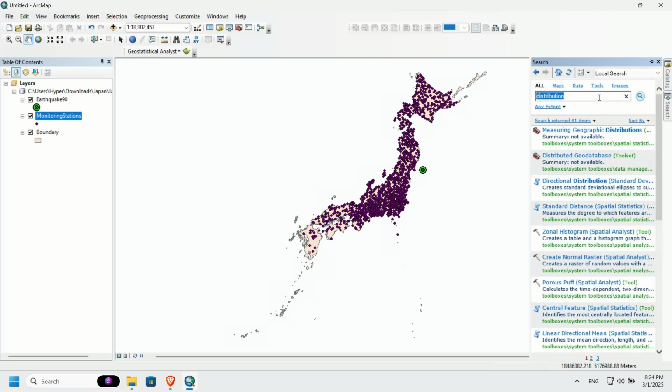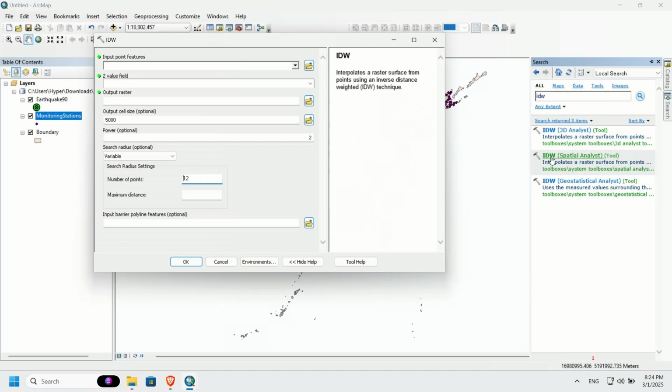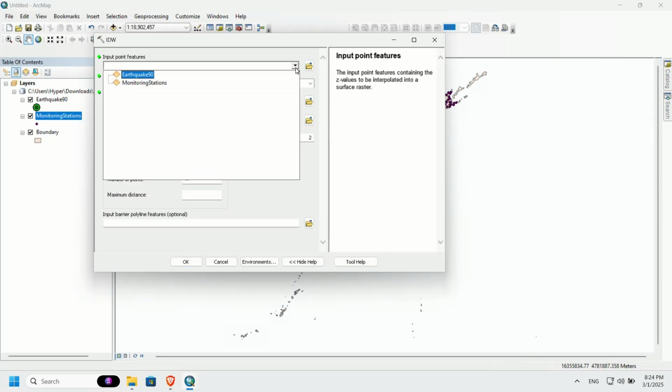Let's get started. In search, click the search button. If it does not appear here, then you can simply go here and click the search button. Then you'll have this panel. In search, we first want to interpolate using the IDW technique. So search for IDW and click Spatial Analyst. Make sure it's Spatial Analyst and not 3D Analyst or Statistical Analyst. Click the tool. Then we have the IDW tool.